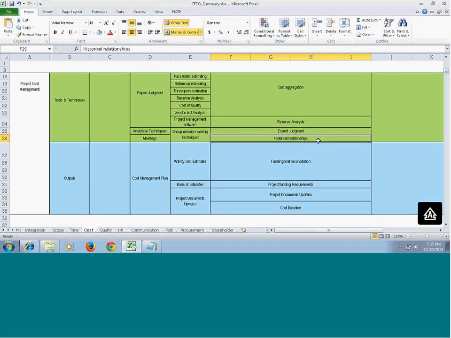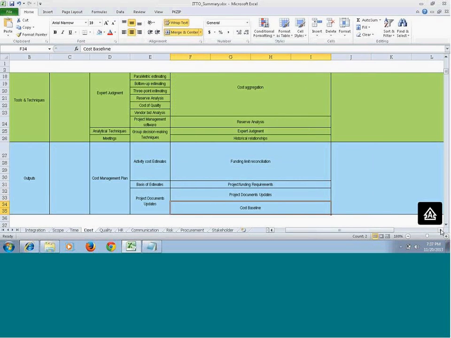With expert judgment and historical relationships, you will find some project assets from previous project experience, and you can find out the approximate cost of the project. So now finally you will get the cost baseline here, and your project documents also get updated, and project funding requirements are also updated, like how much money you need at what time, in what phase of the project. You will get that output as well here.